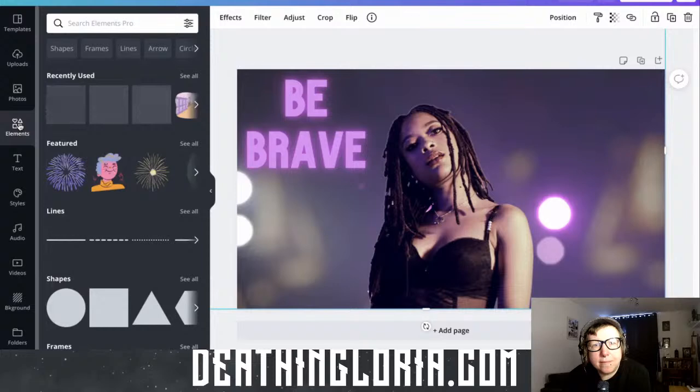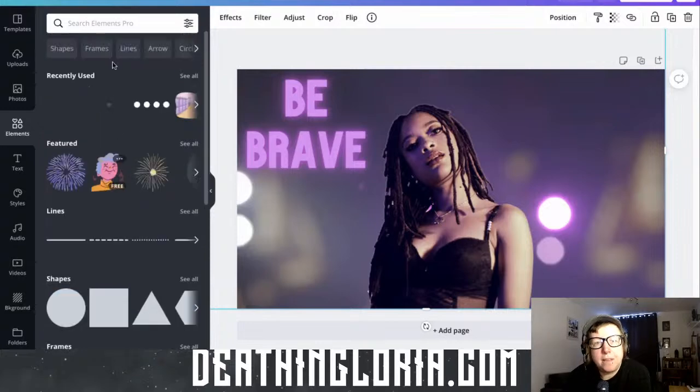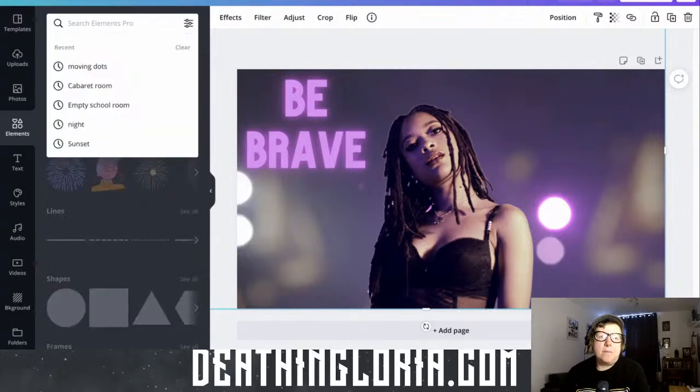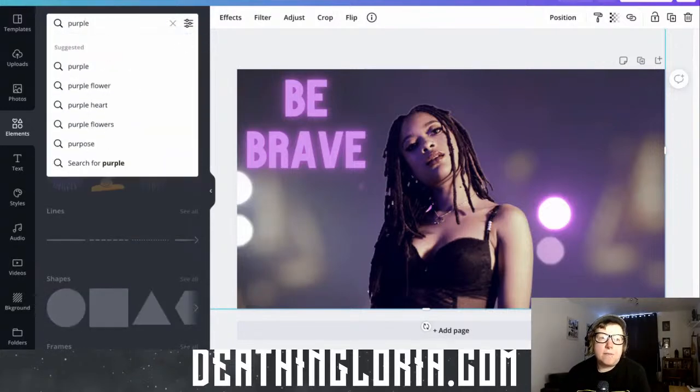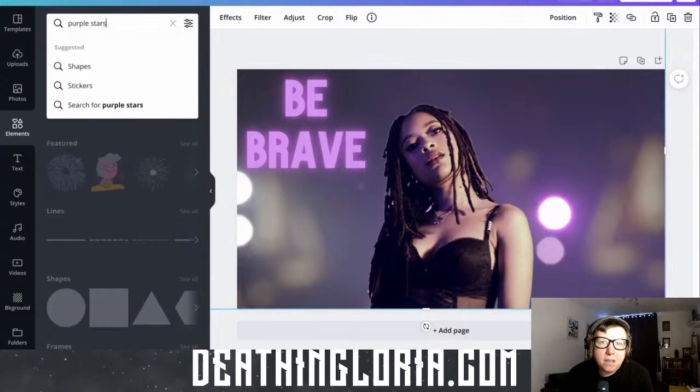And what do we want in the background? Like maybe purple hearts or purple stars or something. So we just go up to the top and request for it. Stars, sure, why not? Animated. Just write animated in there.